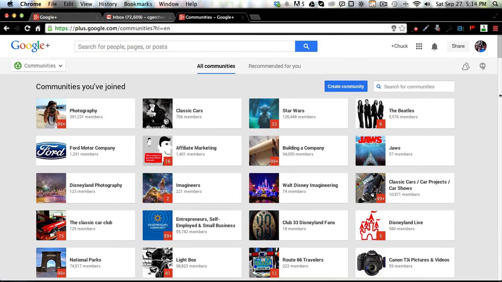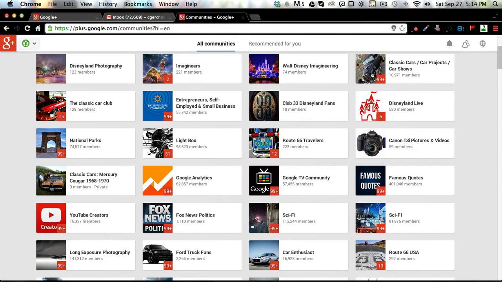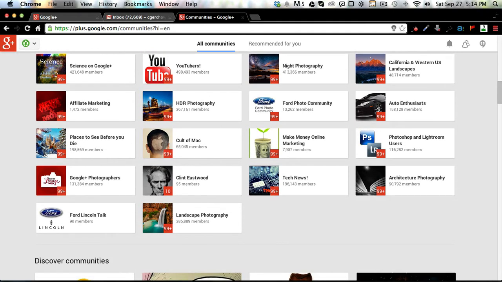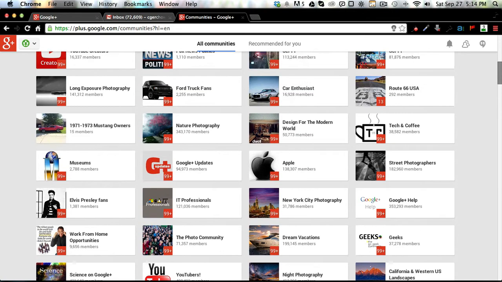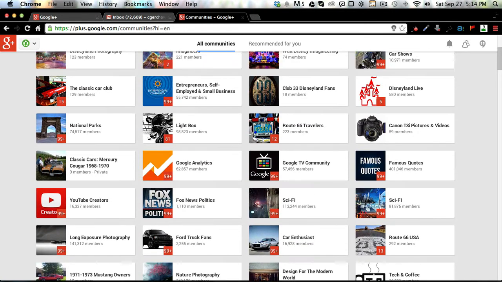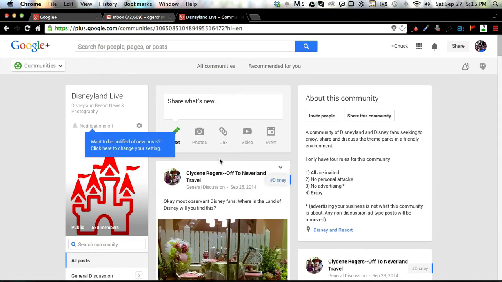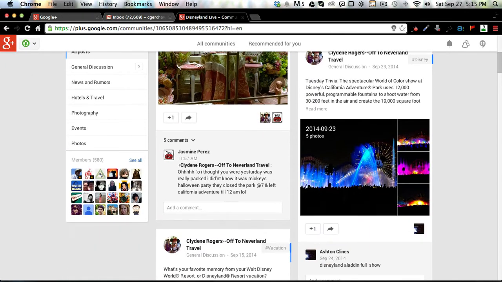You can see here the red shows the different new posts that are up. So depending on the topic, Star Wars is huge. The Beatles is huge. Anything related to Apple or Google is huge. And people put things up constantly all day long. As we move through here, I'm going to just look at a couple things to show you. I'm going to click on the Disneyland Live page. And as I scroll through here, you'll see all the things that people are putting on about Disneyland.